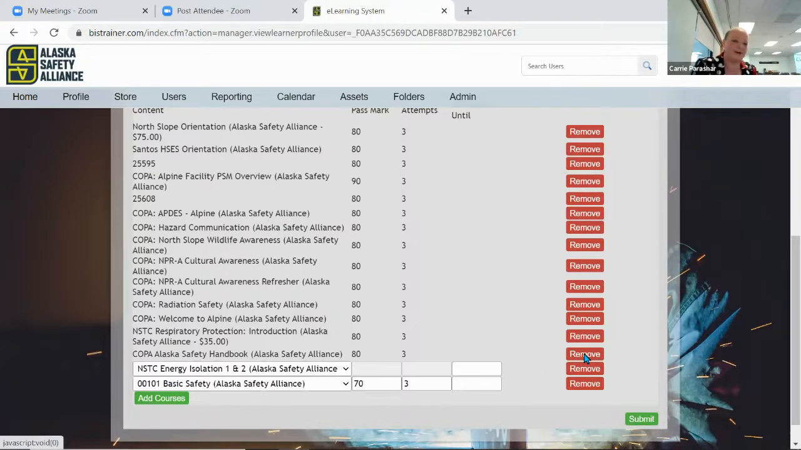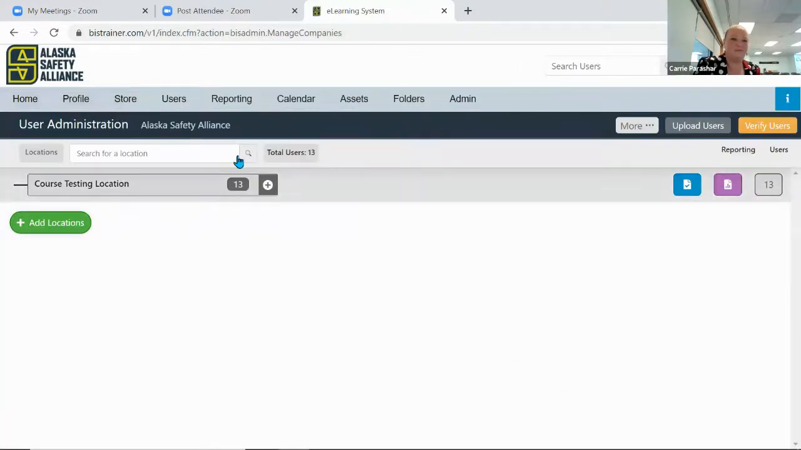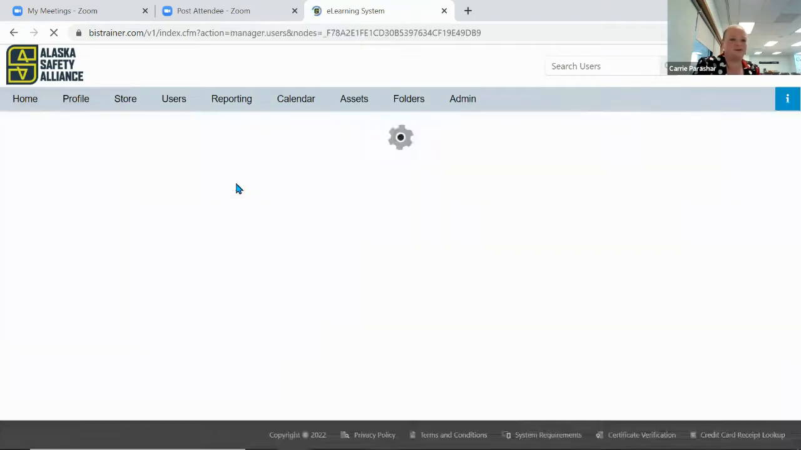If I want that second one, I'm going to get rid of that one. You're going to hit submit. Please don't forget to hit submit. As you hit submit, you're going to see it takes you right back to the user page.